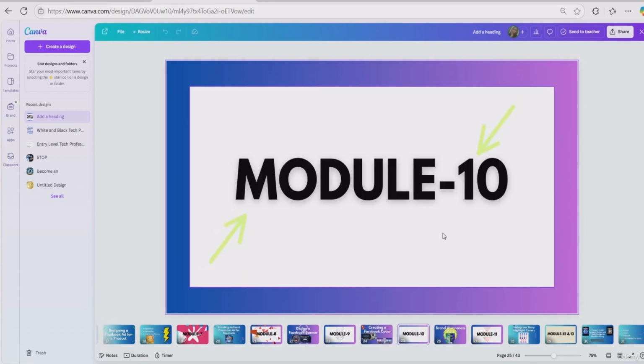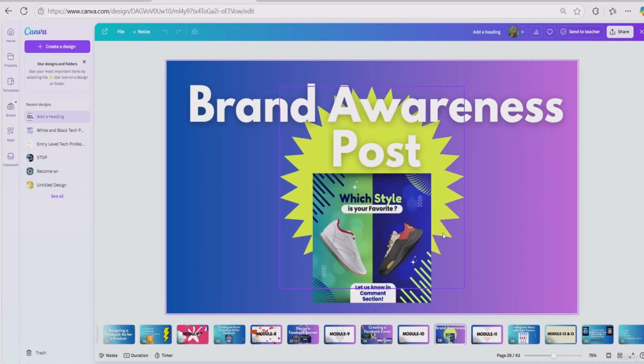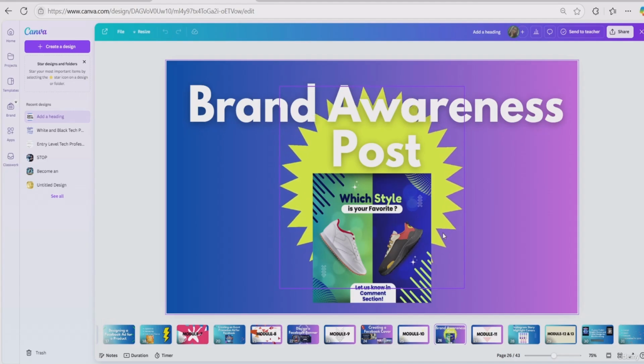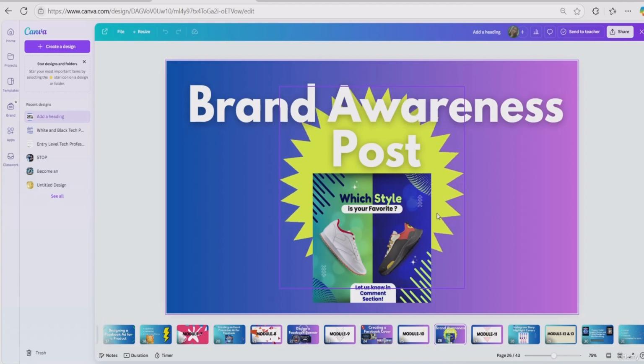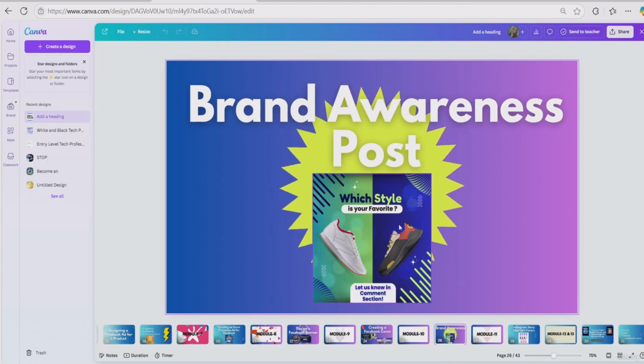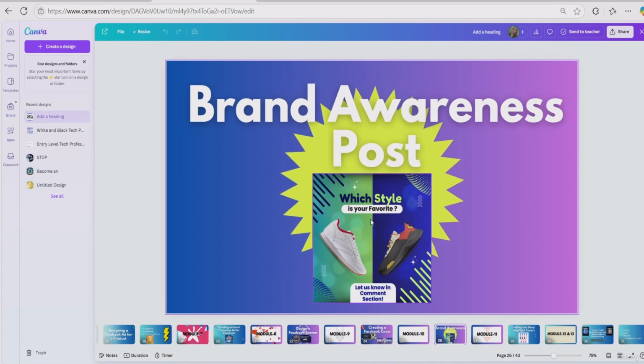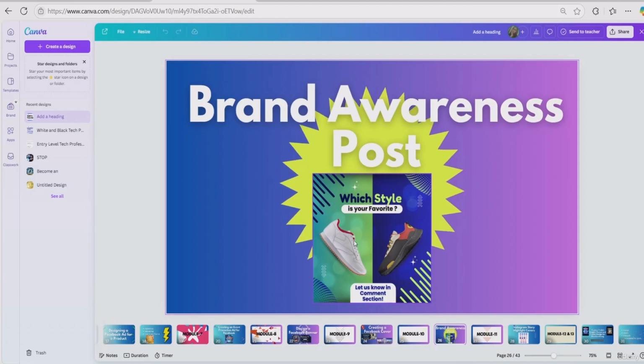Then comes Module 10. Instagram is all about visuals, and Module 10 will help you create Instagram posts that build brand awareness. You will learn how to design posts that resonate with your audience and reflect your unique brand voice. Like you can see here, we have made a social media post, basically an Insta post, on these shoes. So this type of content is generally used for brand awareness.